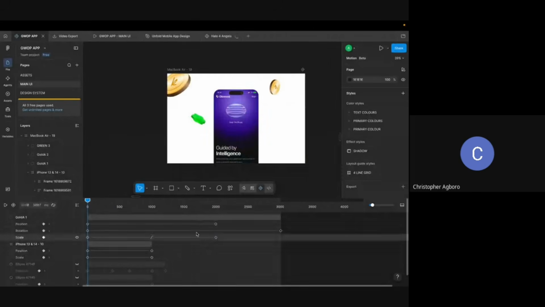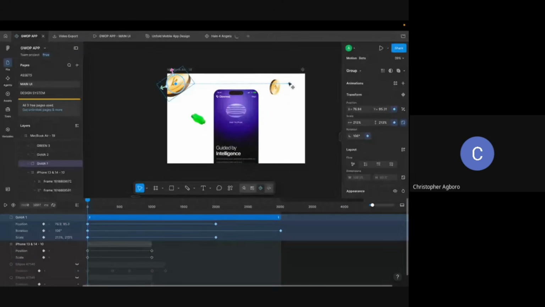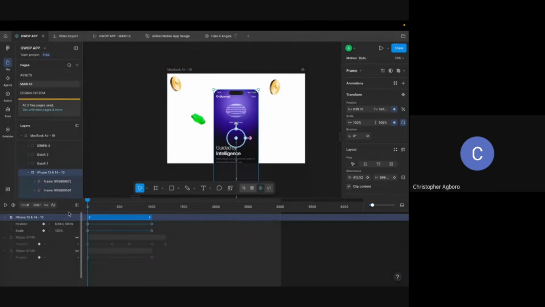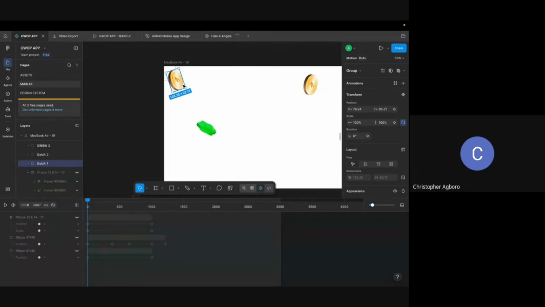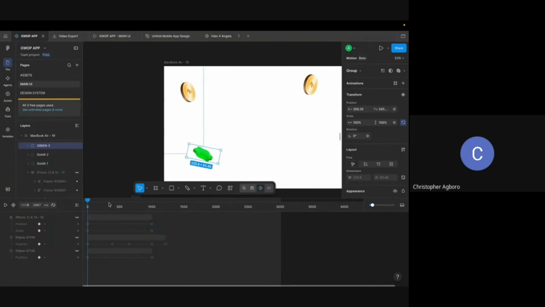So again, we can now make it move along a path. Let me delete everything. Let me hide this phone. Let's just focus on rotation and path, as we have learned before.